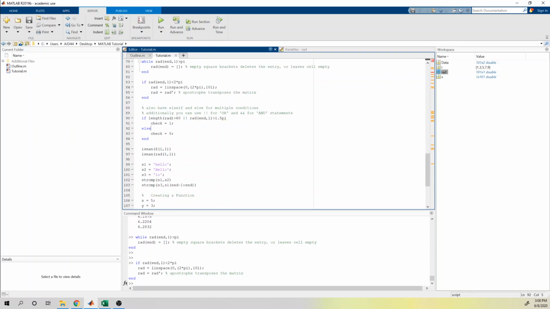All right, so if you have multiple conditions or stipulations, you can also use else if. So you'd say else if, and then whatever your conditional statement is, and then whatever is something else. You can also just use else if there's only one other condition that you're concerned about. And then additionally, you can use the double vertical lines for an or statement, or a double ampersand for and statements.